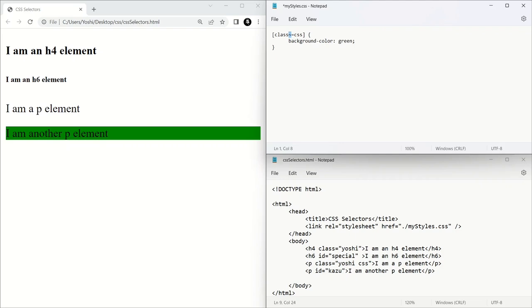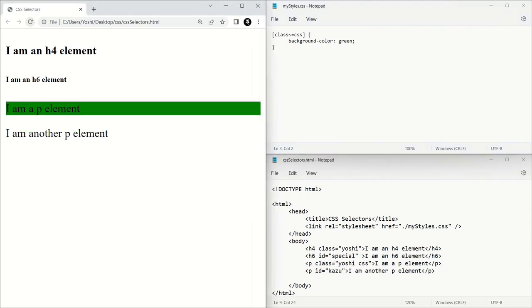Okay, so this concept is a bit advanced, but I just wanted to chip this in. So let me just save it and refresh. Okay, so it's selecting this element because it has CSS inside it, right? Okay, so now let's look at the next one.